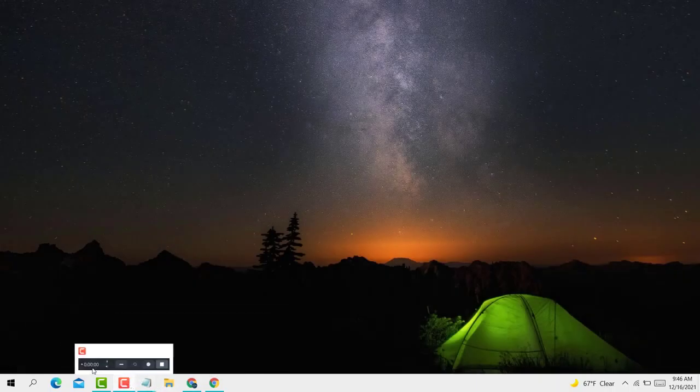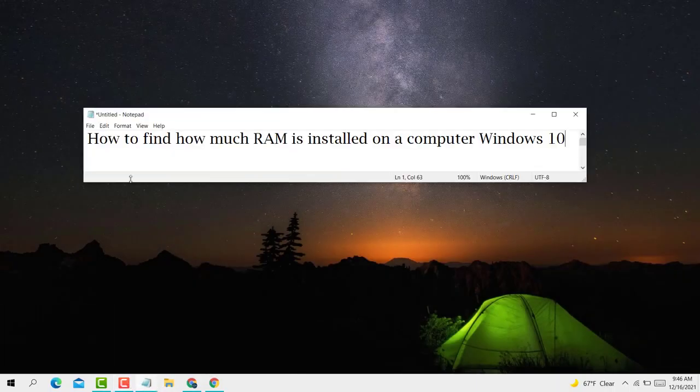Hello guys, today in this video I'm going to show you how to find how much RAM is installed on a computer, Windows 10 PC or laptop. So as you want to find how much RAM is installed on a computer in Windows 10 PC or laptop, it is very easy. Firstly click on Start, type here Task Manager.